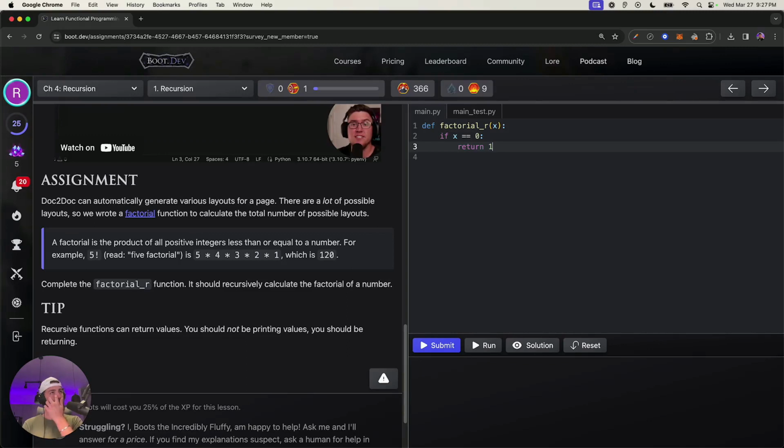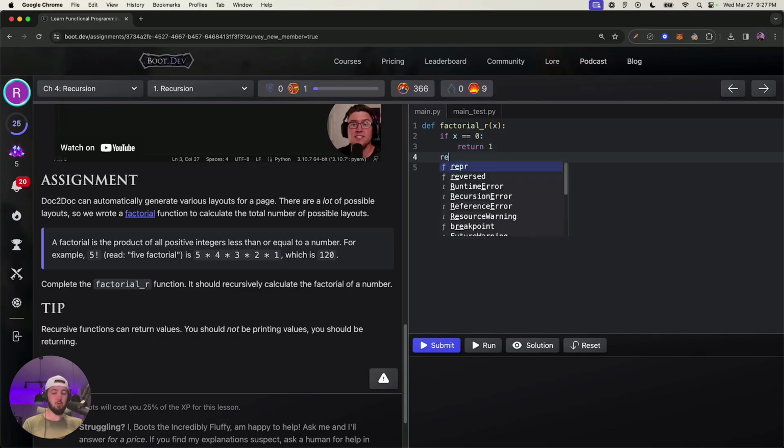Return 1, I bet, is kind of going to be what we want, right? Because we don't want to multiply by 0, because if we multiply by 0, the whole thing will be 0. So let's say we want x times, would it be x minus 1, right? But I'm not sure, guys. Let's see. Would it be this?